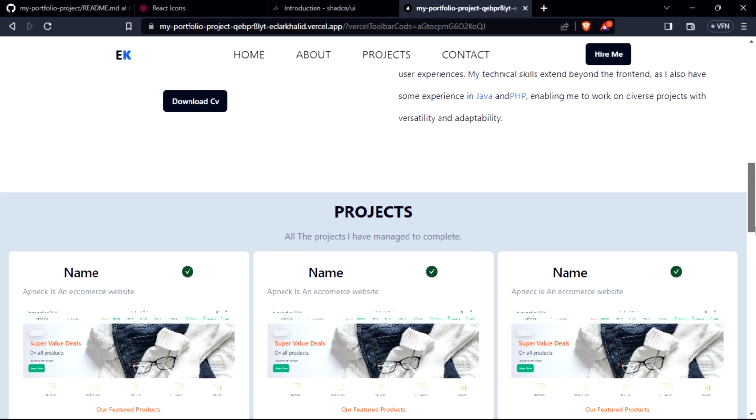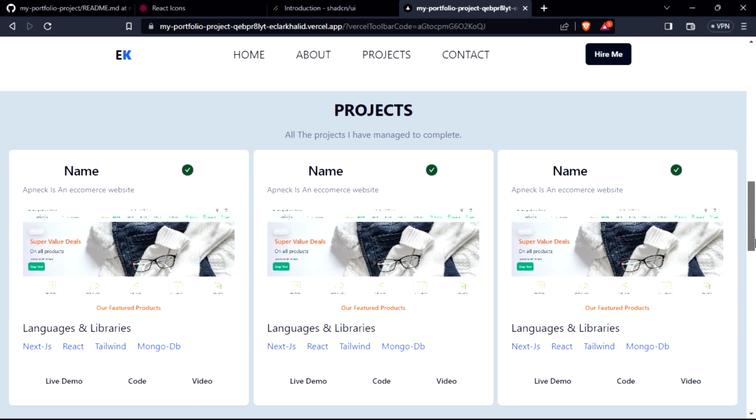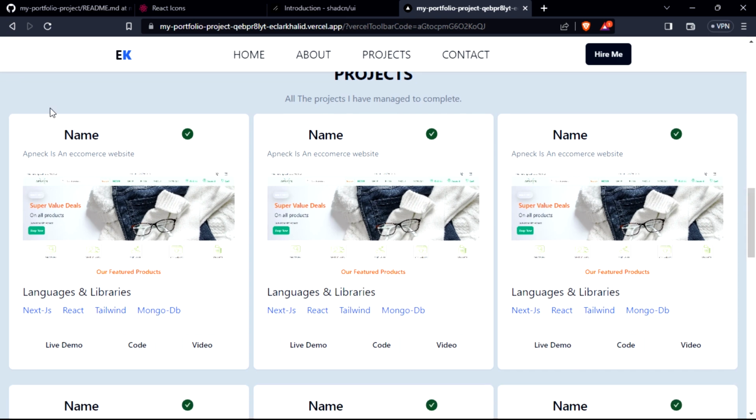And then we have all the finished projects here. So here is where you will put all your projects every time you finish a project. And I have a name, and then this green check means that this is a finished project. And then we have a little description about the project, and then we have the picture, which is the thumbnail, and also we have the languages and libraries used.